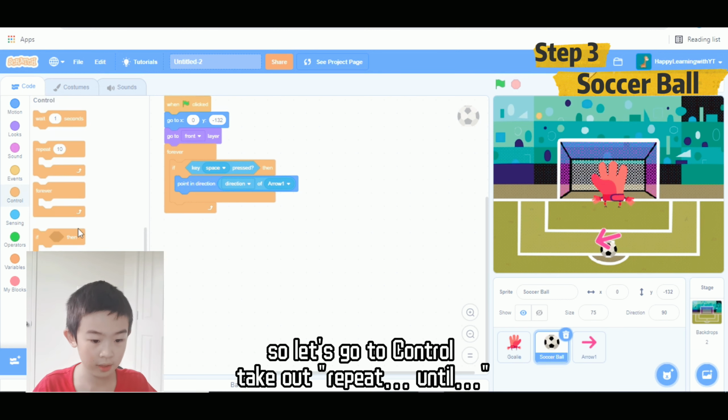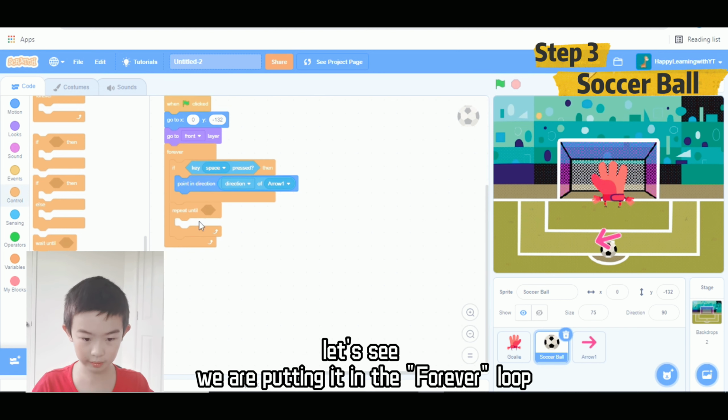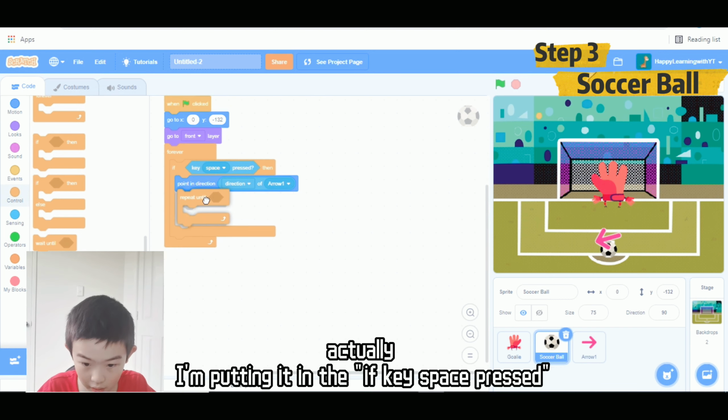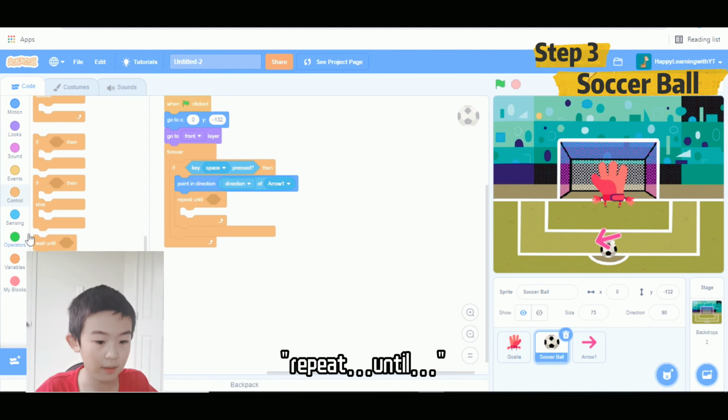So let's go to control, take out repeat until. Let's see, yeah, put in the for loop. Actually, no, I'm putting in the key pressed. Yeah, repeat until. Okay, we're going to get out lots of ors, take out 3 ors, and then put the second one into the first one, which is the last one, and yeah, just wait, what?